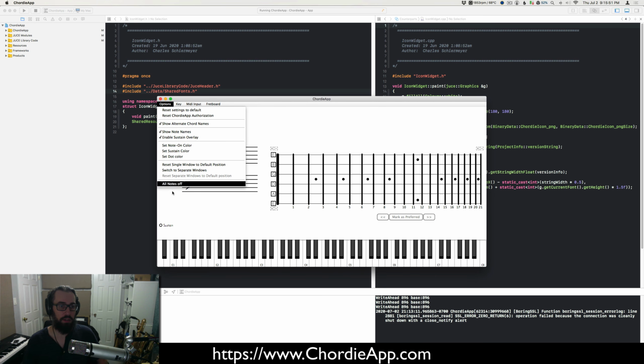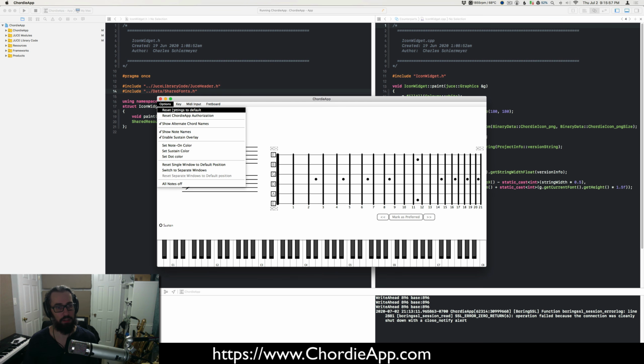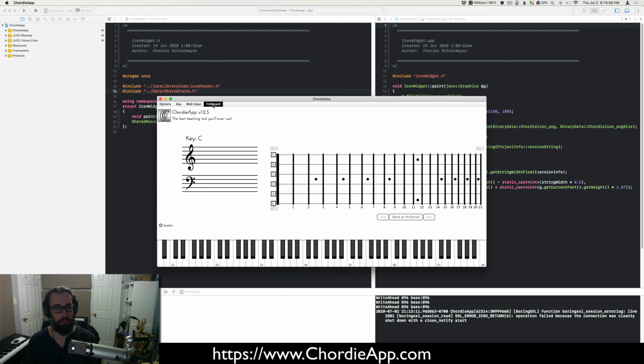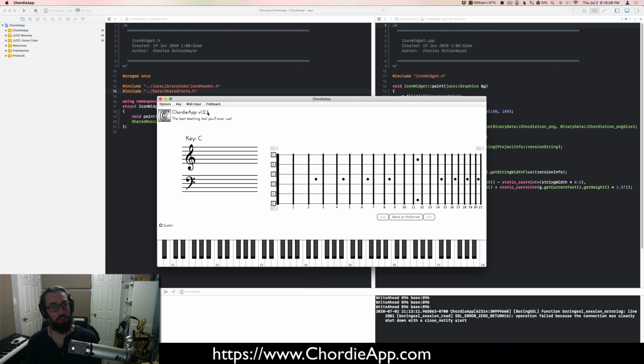The options menu has a bunch of stuff in it. So let's start going from the top. Reset settings to default. So all this stuff here in Fretboard Preferences and all those tuning configurations and all the colors and whatnot is all stored in a settings file. And you can just reset all that stuff to default. So I'm going to do that right now.